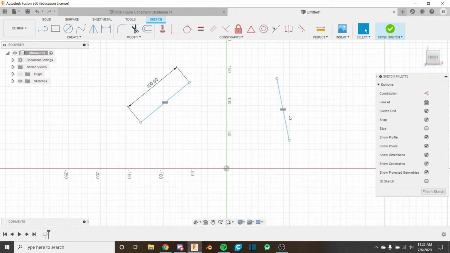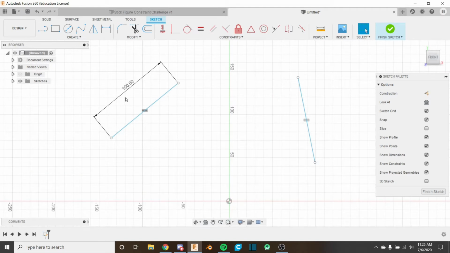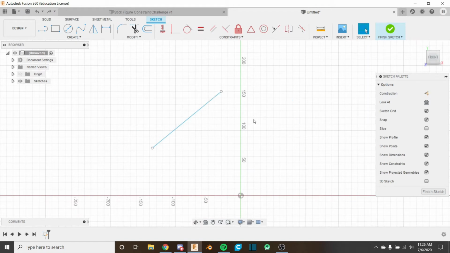And how it knows which length they're both going to be is that it's whichever one is constrained. So if neither of them are constrained and we select it, it's just going to, I think, pick whichever one you select first. So that is the equal constraint.